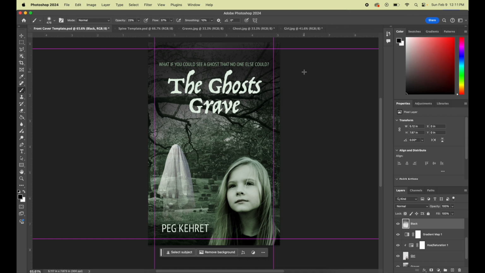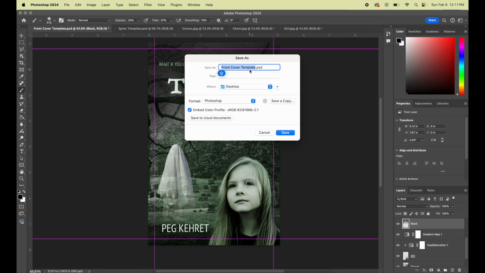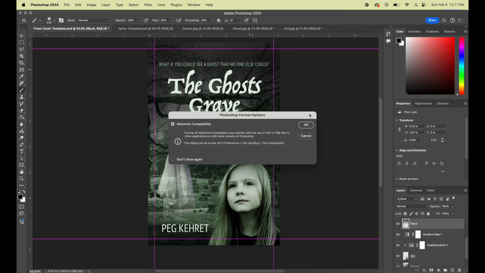So remember, you're going to want to save this as both a Photoshop file and as your PNG, because if you don't save it as both, well, A, you're supposed to save it as a PNG when you turn it in, but B, you won't be able to go back and fix anything if you don't save it as a Photoshop file. So I'm going to go up here and I'm going to save as. I highly suggest that you change the name of this now. So I'm going to say front cover example. I'm going to save it.